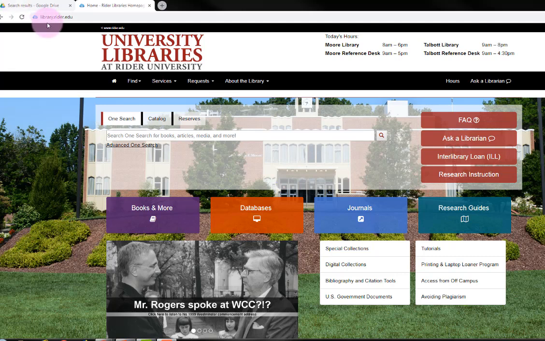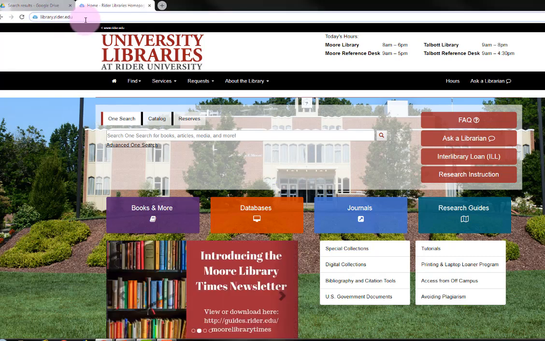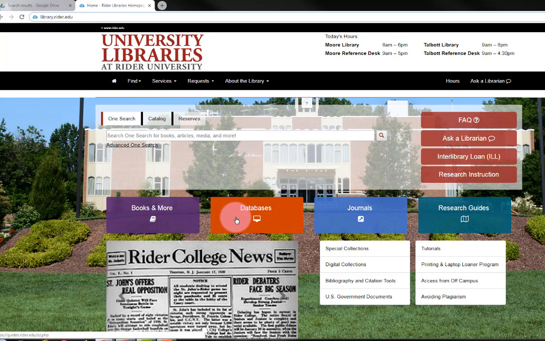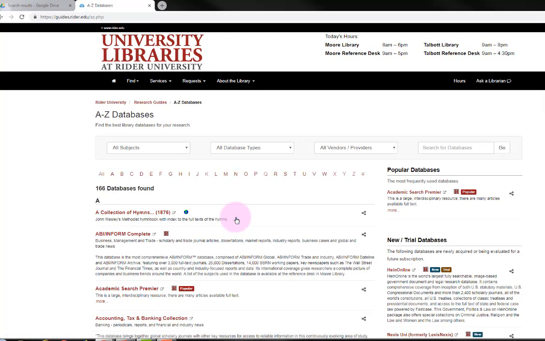First, start at the library website, go to library.rider.edu. Then, click on Databases. Here's where you can search through the databases that the library has to find articles from scholarly journals, magazines, newspapers, and trade publications.